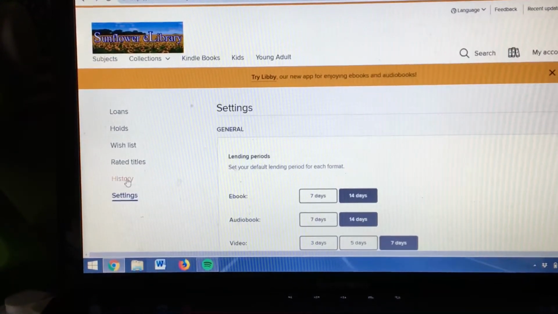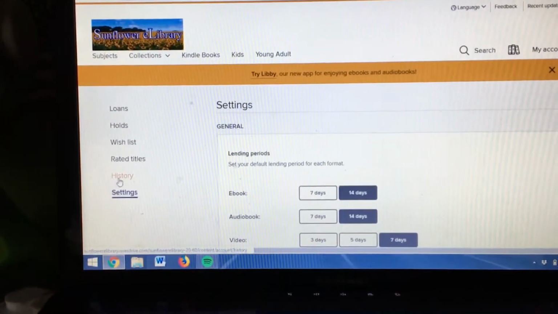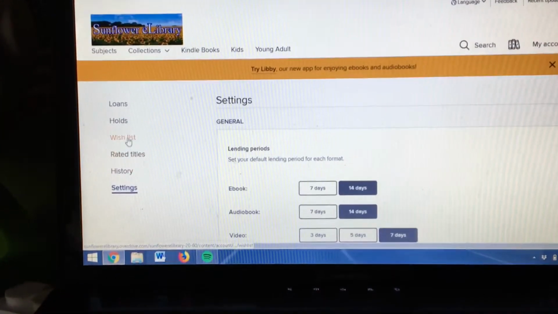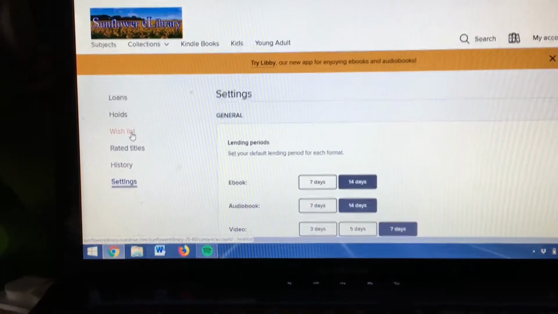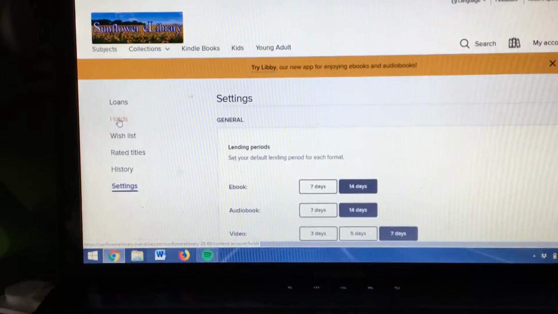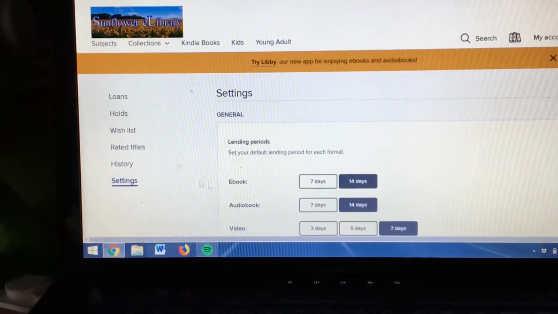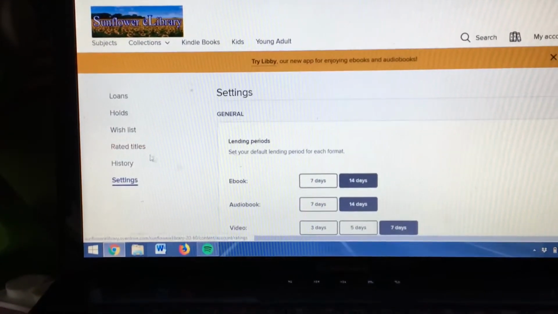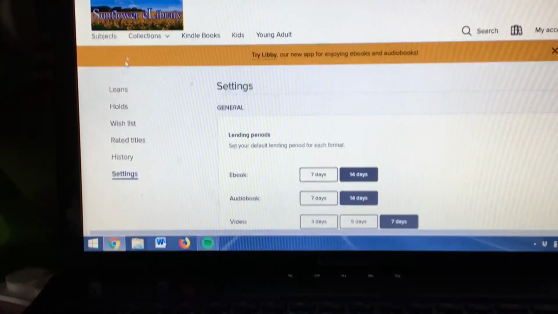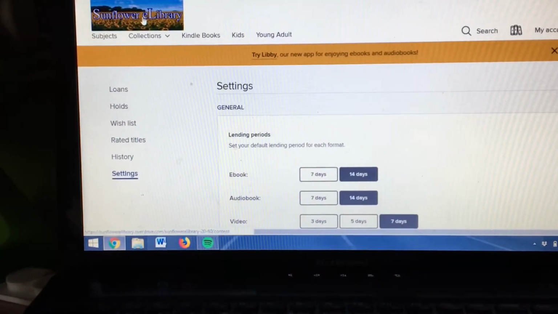Over here you can also check your history, if you read a book, really liked it and want to check it out again. You can put books on your wish list if you're not going to check them out right away. You can put books on hold like I showed you earlier, and you can find the titles that you've rated.